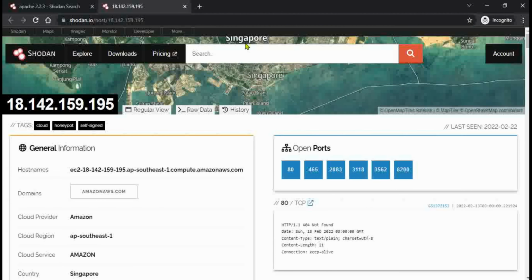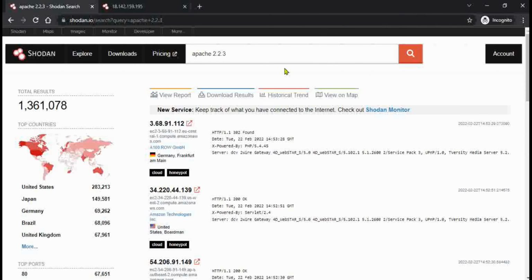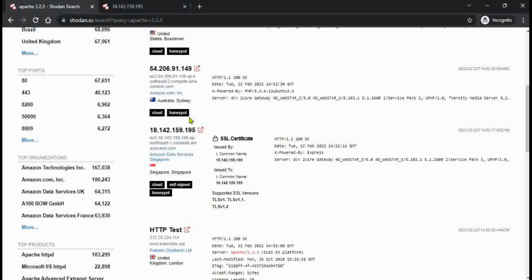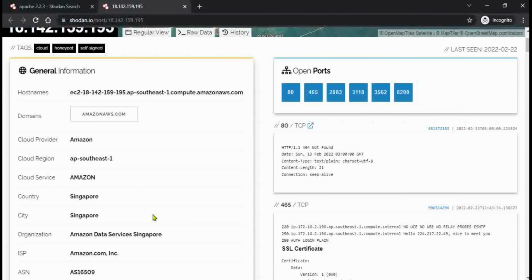Now one thing is that I haven't mentioned a specific country in my search. I just entered the service name, so it shows all the devices in the world that are currently using these services. That is why it is showing us results from all over the world. Like the first result is from Germany, Frankfurt. Second is from the United States, Boardman. Third is from Australia, Sydney, and fourth is from Singapore. Okay, so we are exploring it.